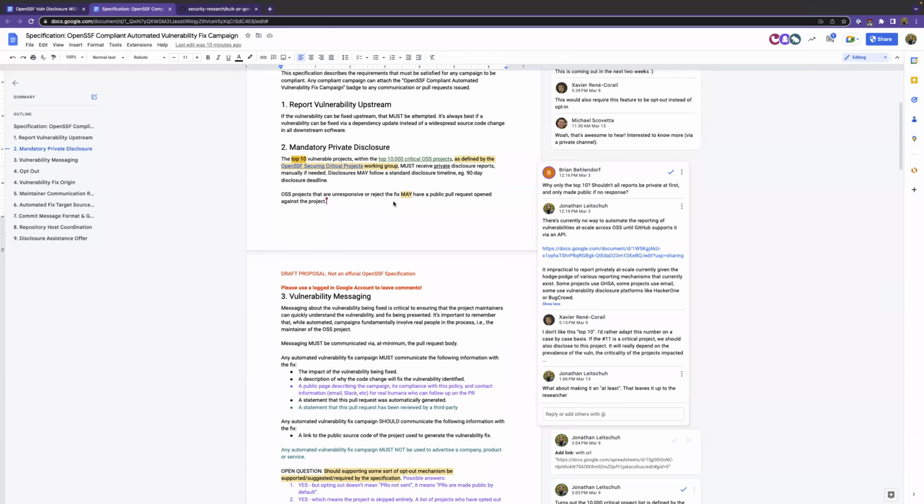Is there a way to automate notification? No, because every single project has a different disclosure channel, right? Some of them use HackerOne, some of them use security.txt, some of them have a security email address, some of them use BugCrowd. Because there's no standardized disclosure channel, doing this at scale is a problem. Yeah, it's pretty tricky.